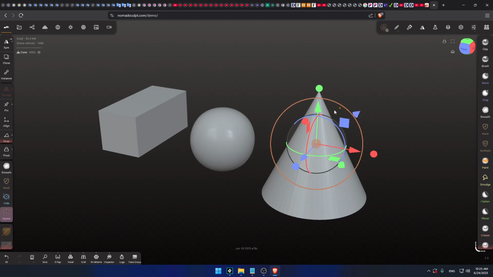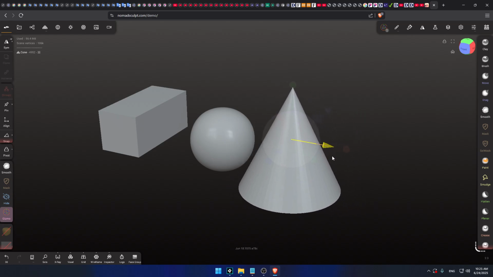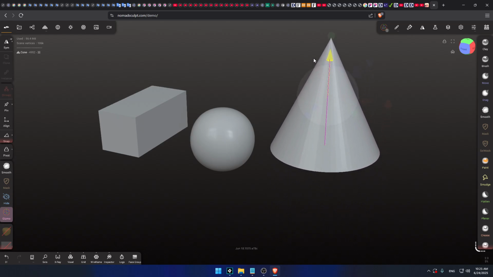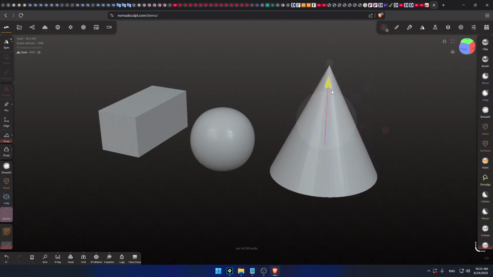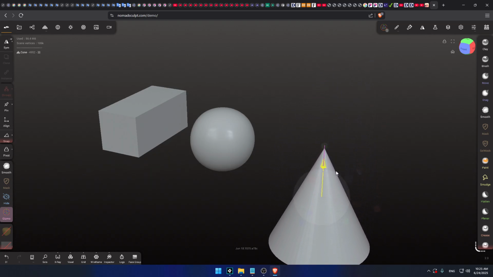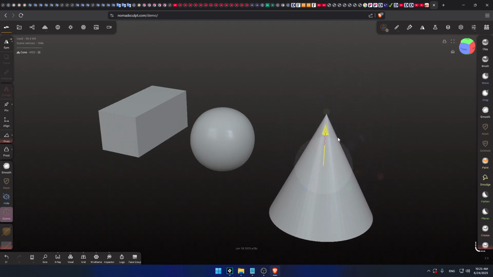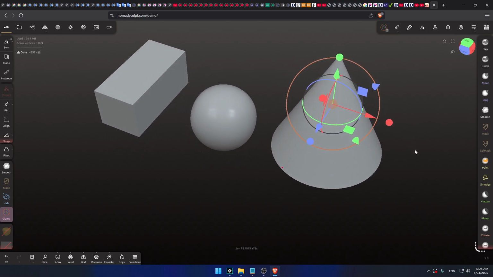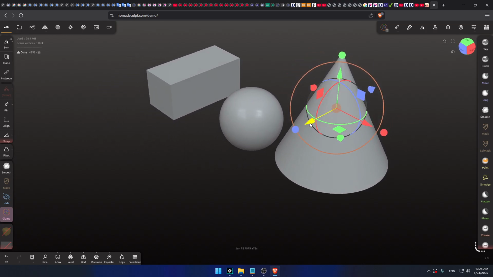Okay, so we have learned how to move it on red. Let's try a little bit the green arrow. So again, just click on the arrow and do not release, but move up and down to move your object up and down, and same with the blue one. But again, be very precise.